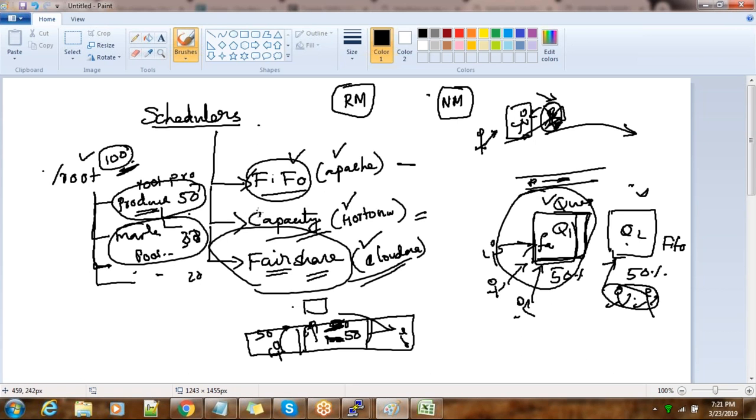So FIFO is very simple, and in capacity we can have that capacity, and in FAIR also we have the queuing and capacity option available. Mostly people won't change the scheduler. Like Hortonworks people will go with capacity, and Cloudera people go with fair share.